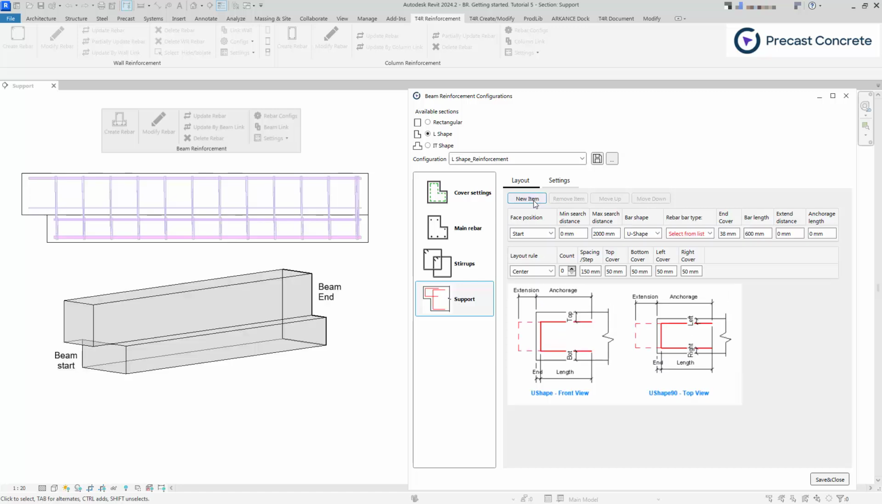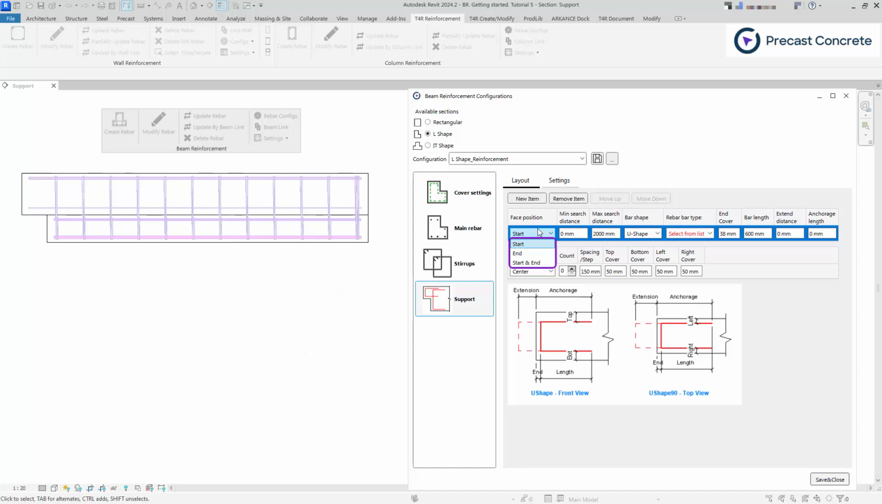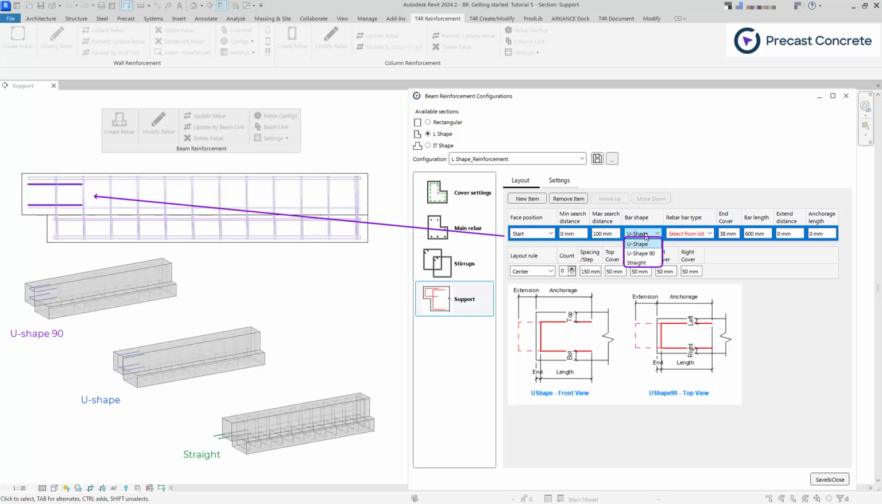First, you must select the face position option to determine whether the rebar should be placed at one or both ends of the beam. Next, adjust the minimum-maximum surge distance to account for any cuts or openings near supports in the beam. Choose the bar shape and rebar type that best suit your needs.